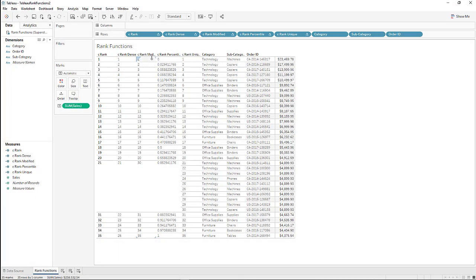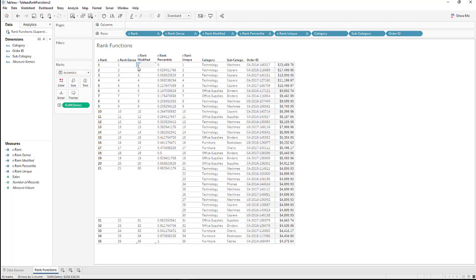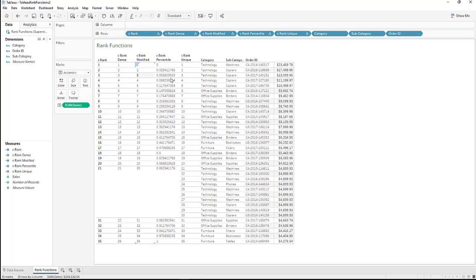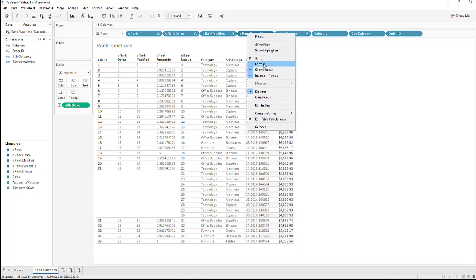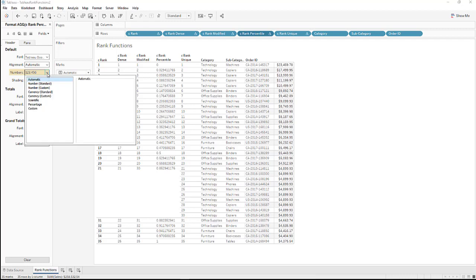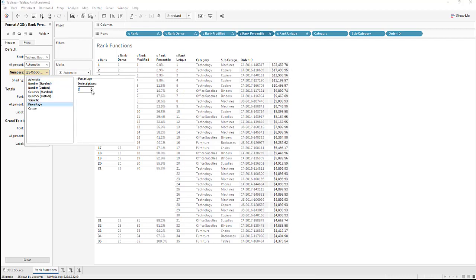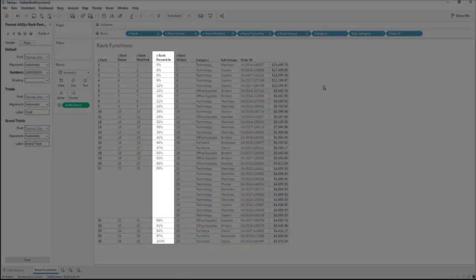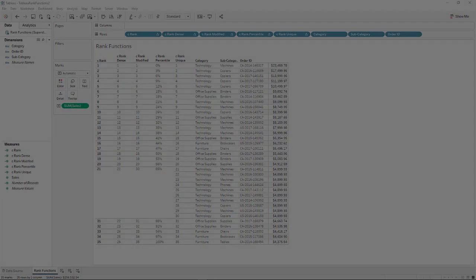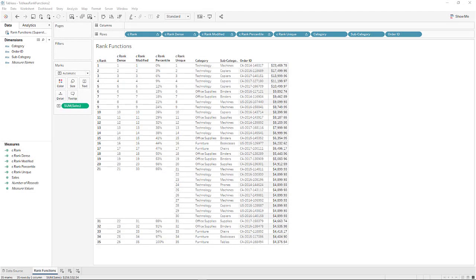Now let's clean up the column headings. This is why I put spaces in the column names. And lastly, let's format the rank profile to %. So let's look at each function and see what they're saying.